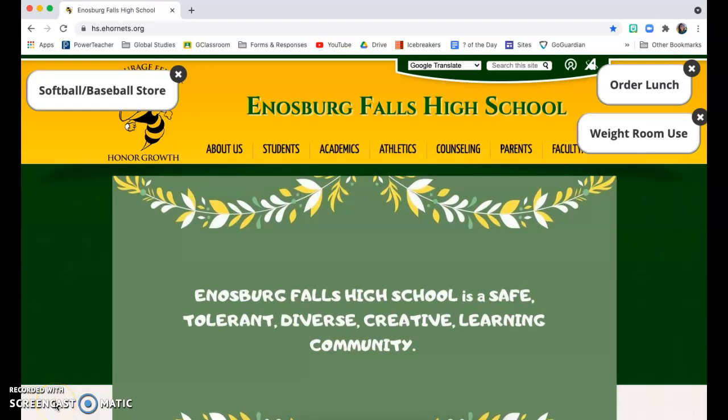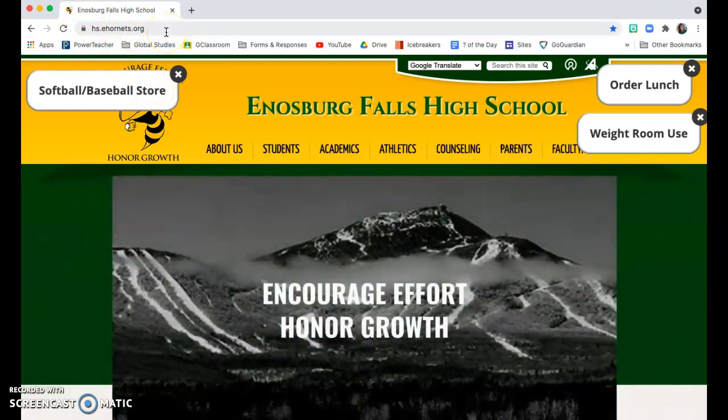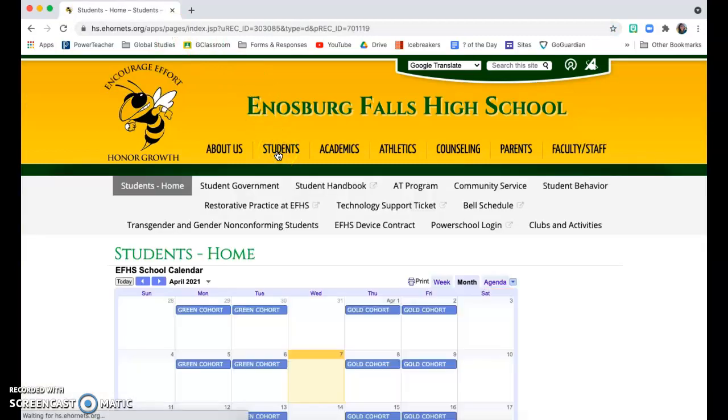Hey. So, to submit a tech ticket, you need to be on our school website right here. And then if you click Students, it'll bring you to this page. And there's a menu up here where there's Students Home, Student Government, Restorative Practices, Transgender and Gender Nonconforming Students, EFHS Device Contract. So all of this stuff used to be on the side here, but it's now up on the top. I am going to alert you to several things before I show you how to submit a tech ticket.